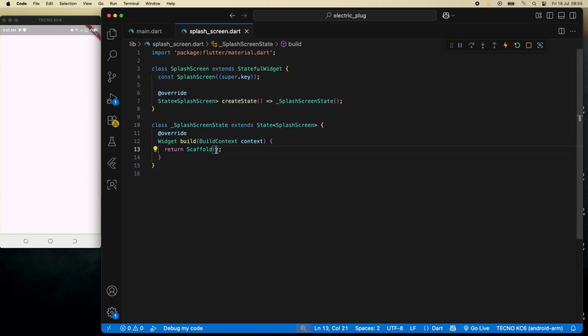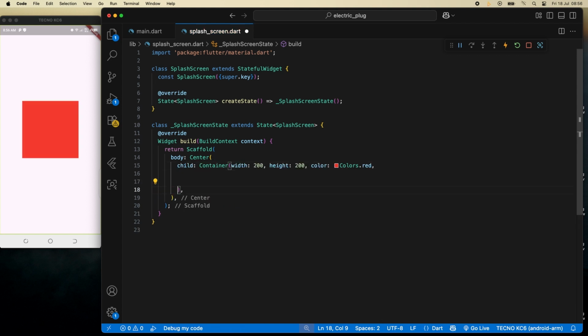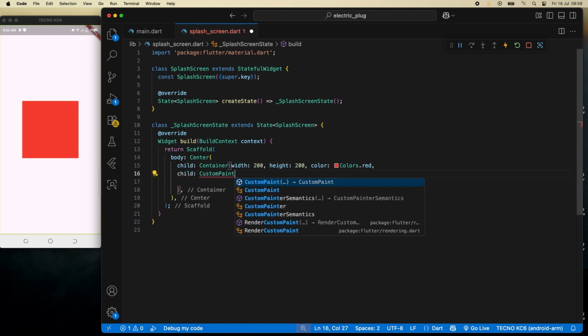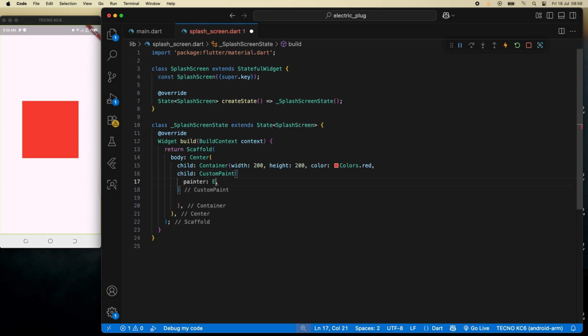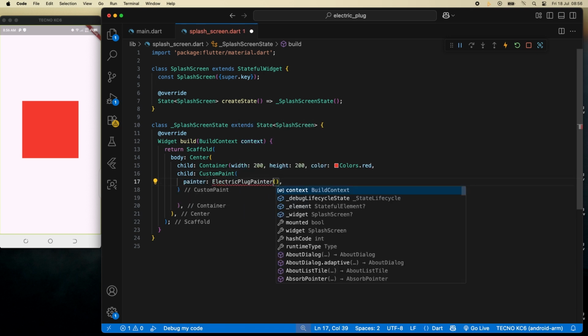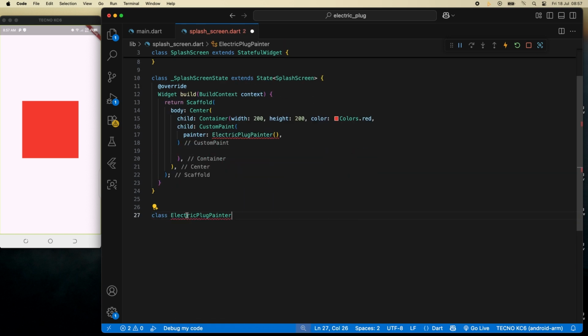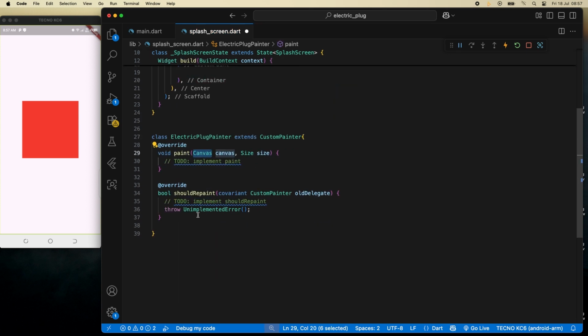and within our blank project we'll add a container. It's going to show us where our plug would be. We'll set the color as red to make it visible. Then we'll have our custom paint, where we'll create a custom painter called electric plug. In the electric plug painter, we'll override the required functions. We'll set the should repaint to true.